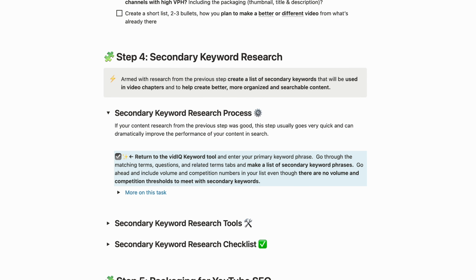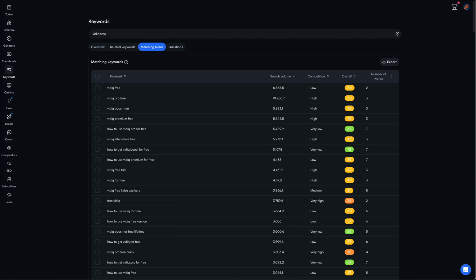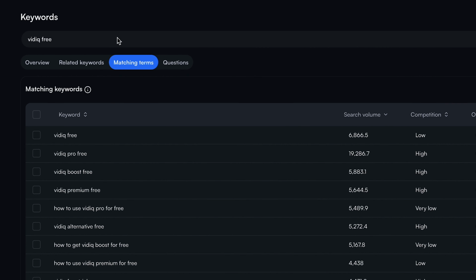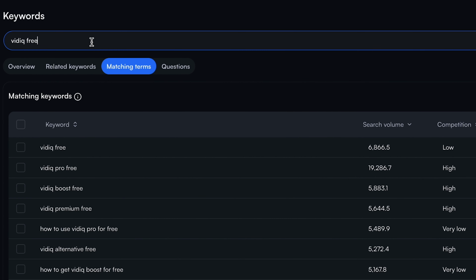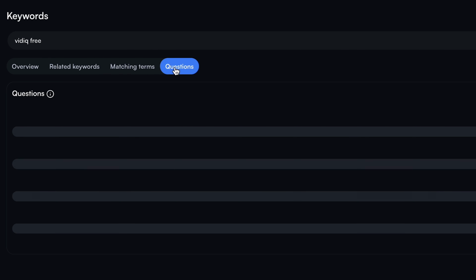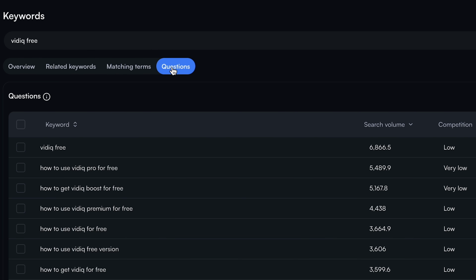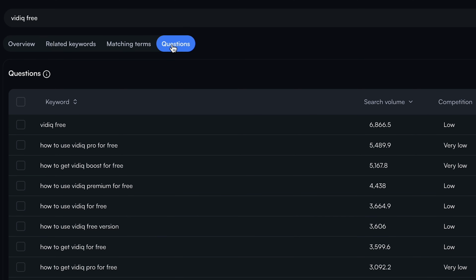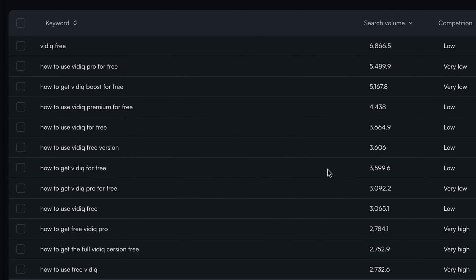There is only one task in this step. With your competition research top of mind, all you have to do is go back to the vidIQ keyword research tool, type in your primary keyword phrase, go through the related matching and questions tabs, and make a list of secondary keyword phrases that follow the content in the video that you selected to emulate and that you think will make good video chapters and an outline for your video and any extra content you plan to put in there. And there are no volume and competition thresholds for secondary keywords.